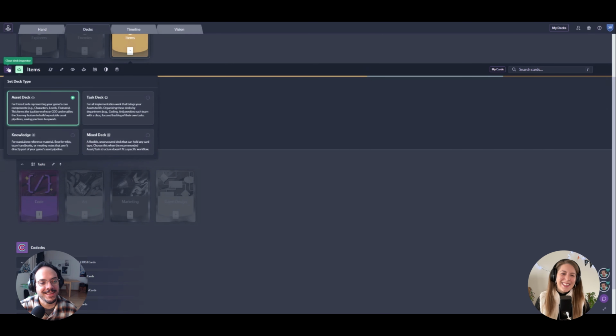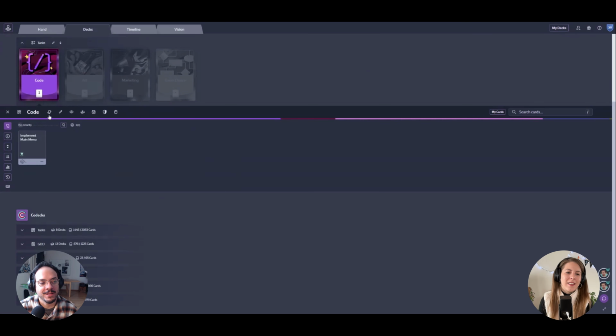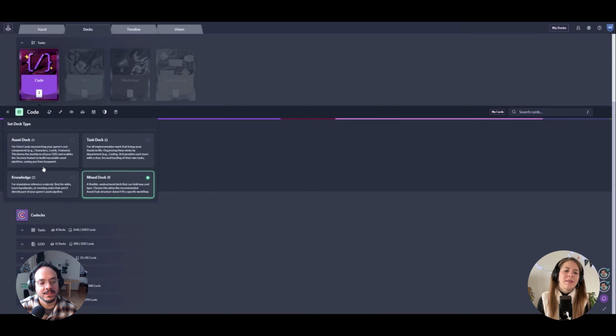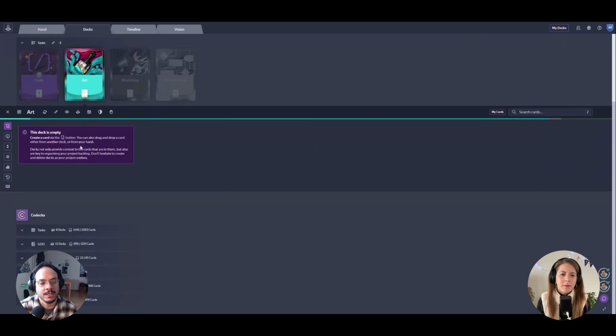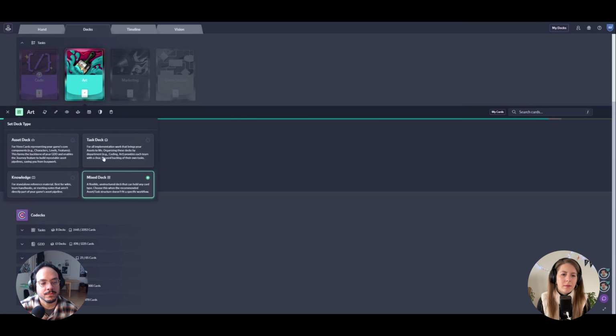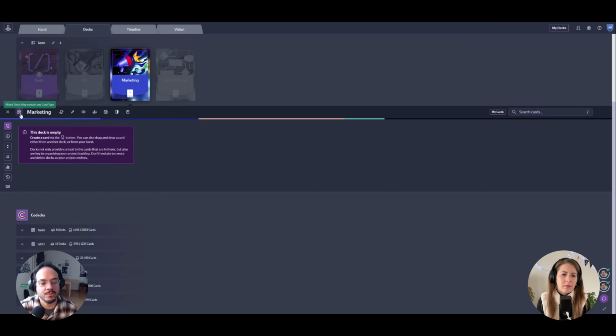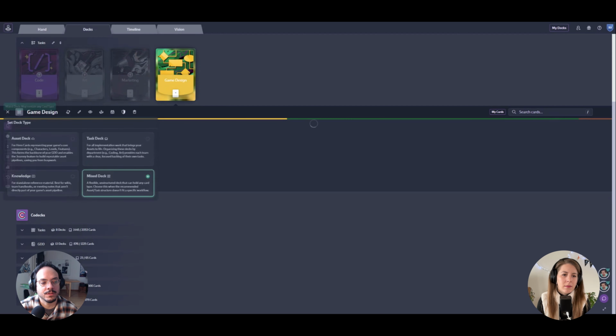This one is also an asset. We can do the same here. I already mentioned this one should be a task deck. We'll give it a small icon here, similar to the asset decks. So we'll give it this crown icon here. Let's continue, just making sure we get all of them.